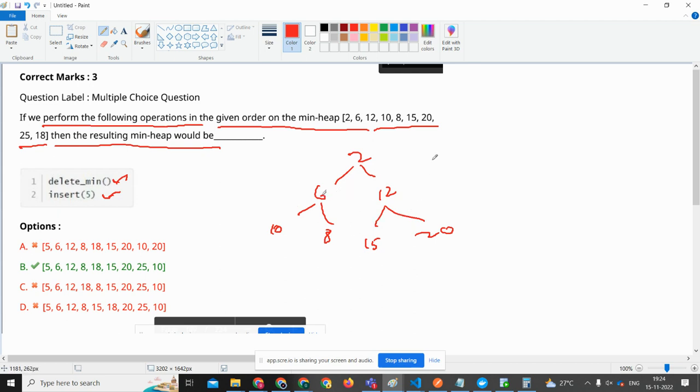Good. So is this a min heap? 25, 18 is also there. Oh, sorry, I did not see that. Okay, so 25 and 18. Thank you. So is this a min heap? Yes. How do you say that? The parent node is smaller than the children. Very good. All the parent nodes are smaller than the children nodes.